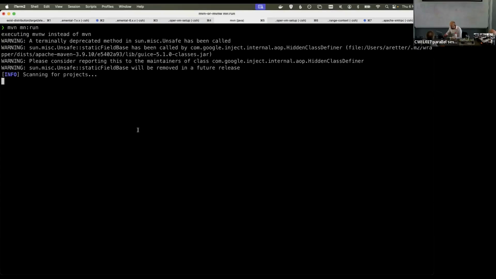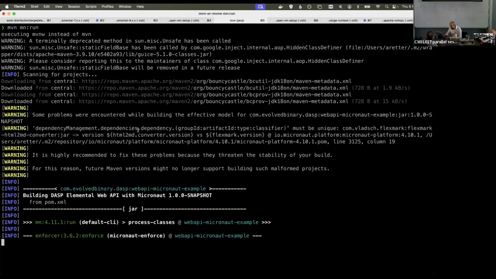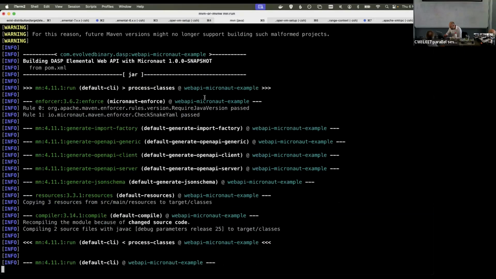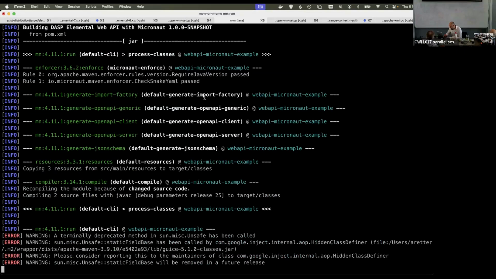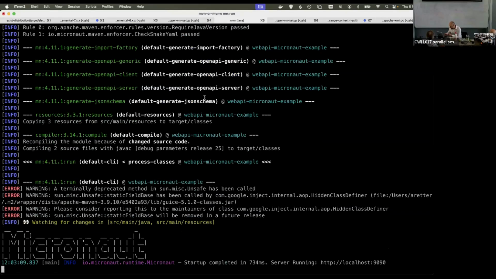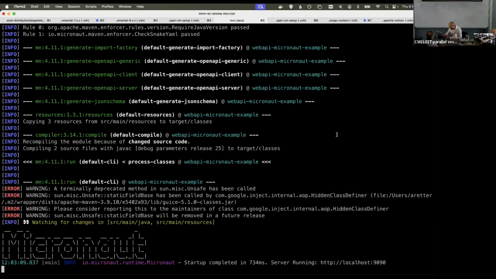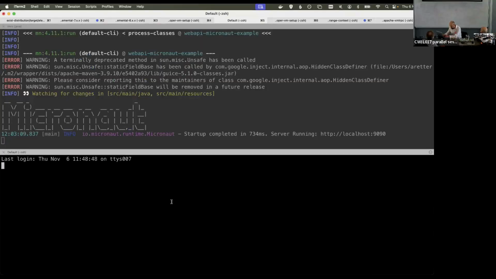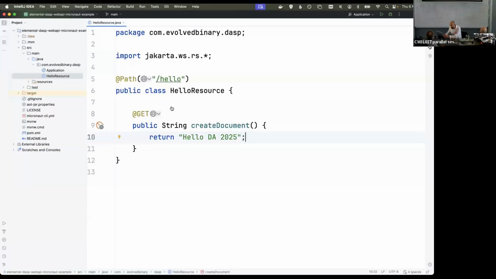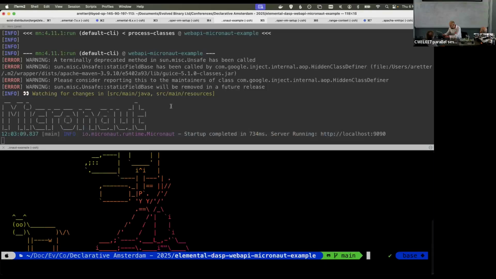We can just run this. So let's make sure this works. Okay, all right. I'm going to split this. So I'm going to try and request our hello web API and see if it works.